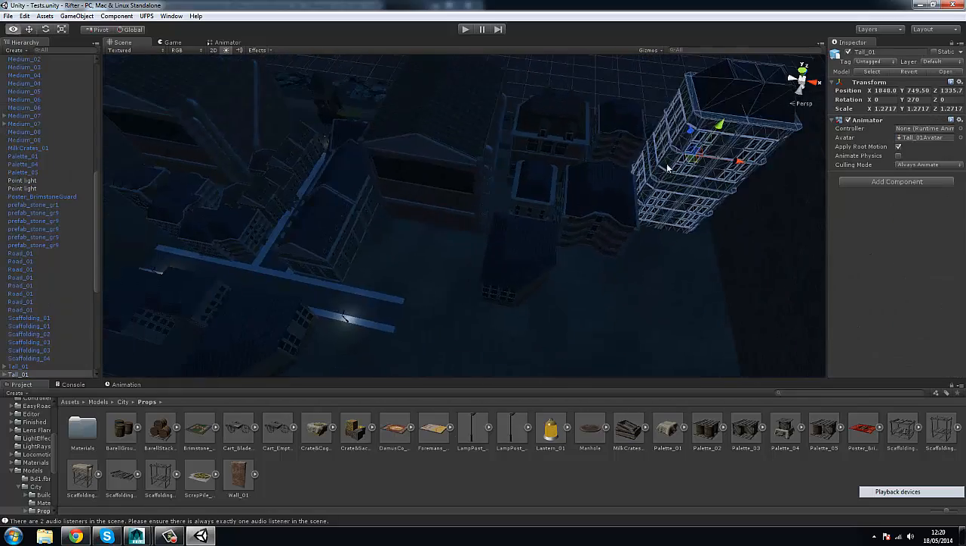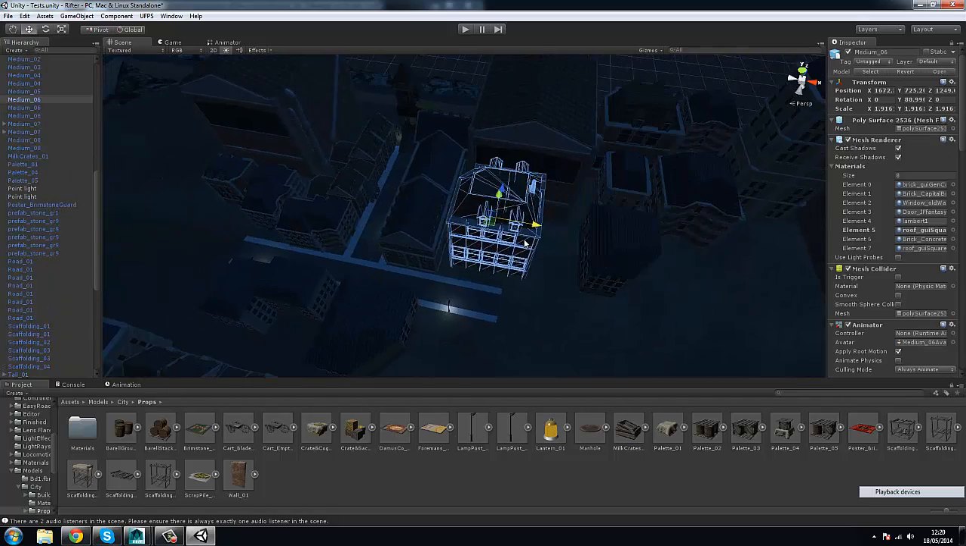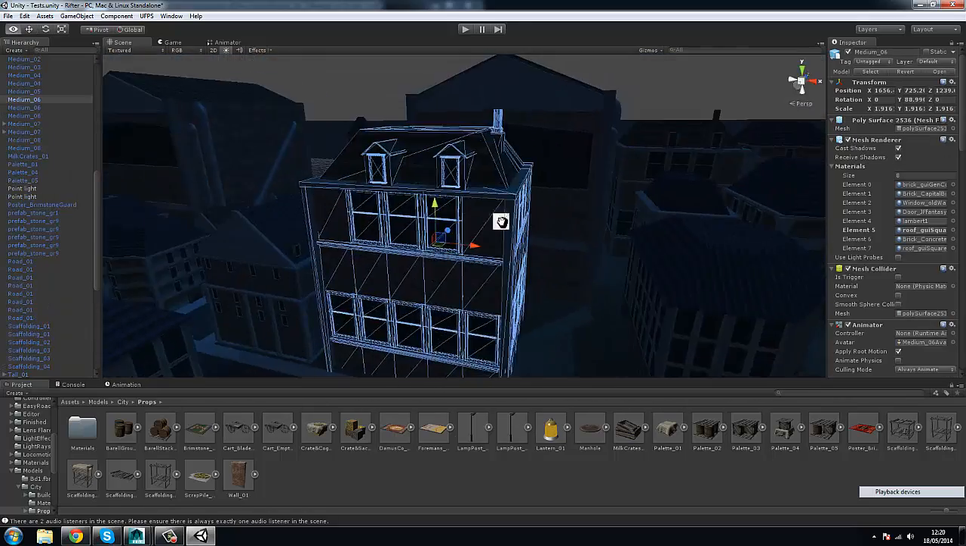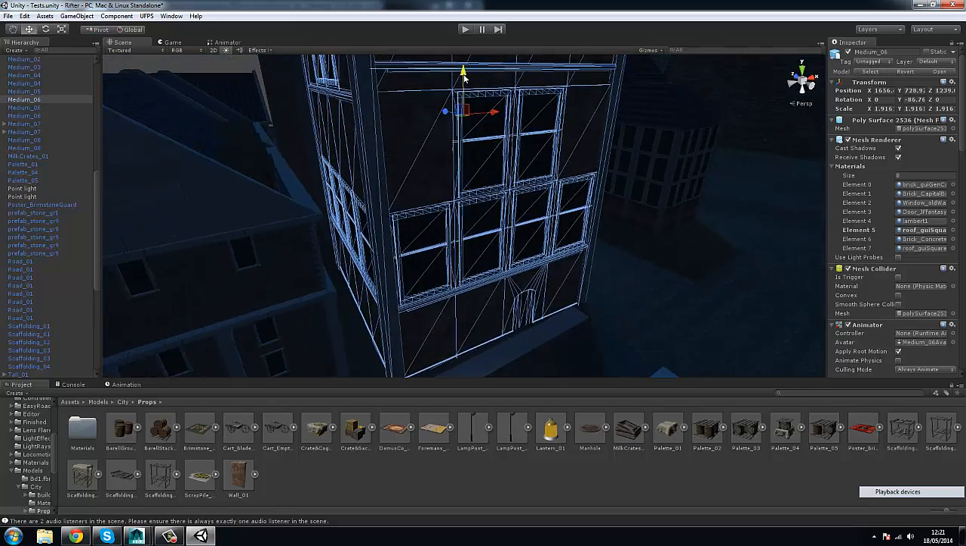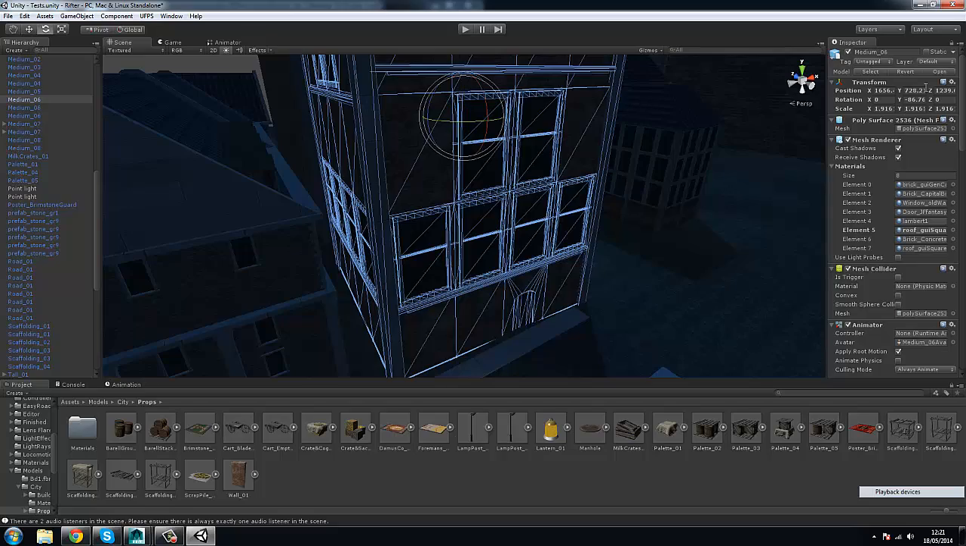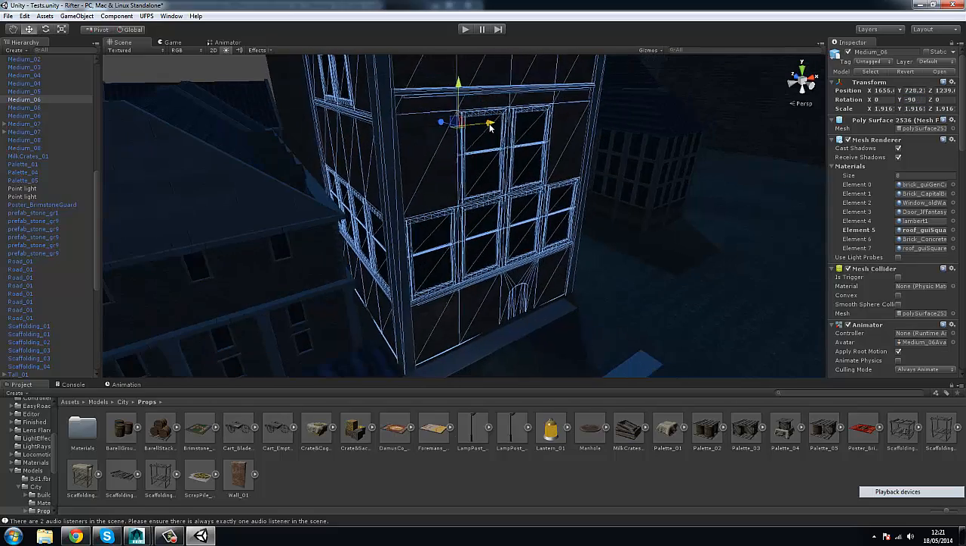So here you can see how much of the city I've actually done. There's quite a lot. There's actually more now, because I always do these post-commentary. There's more now than there was, however, still not enough.